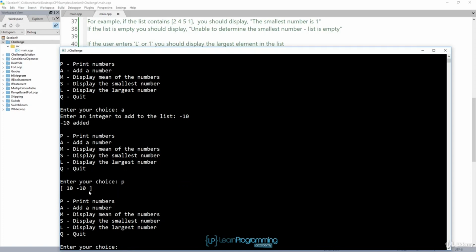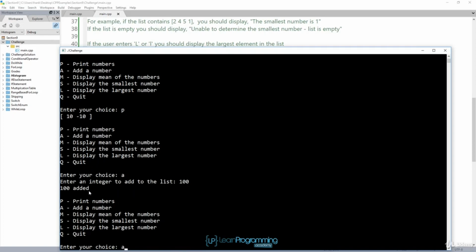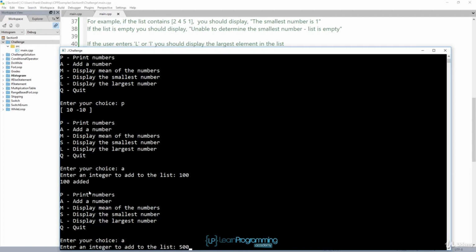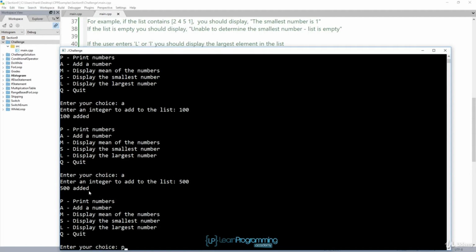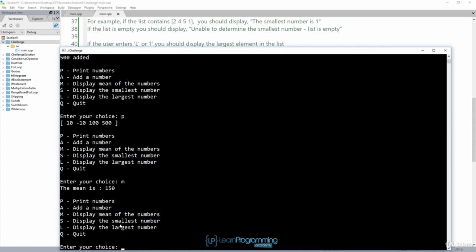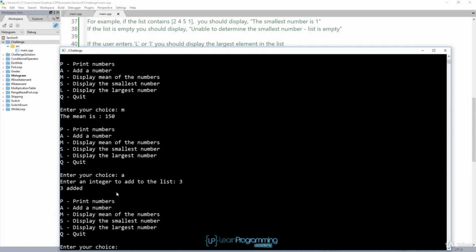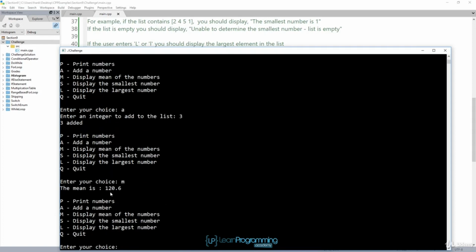and -10. I'll add a couple of more. So let's add 100, and let's add 500. And we'll display the list again with a P. And now we've got 10, -10, 100, and 500. Just like what we thought. Display the mean of the numbers. We'll press M. In this case, the mean is 150. Let's add another number. Let's add 3. And do the mean again. Notice it's 120.6, so the mean should be a double, not an integer.